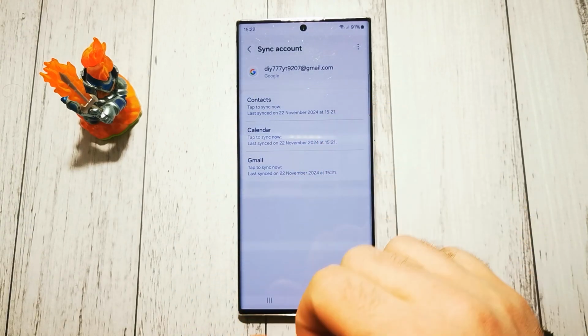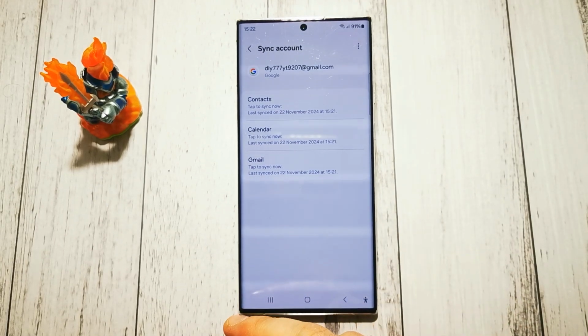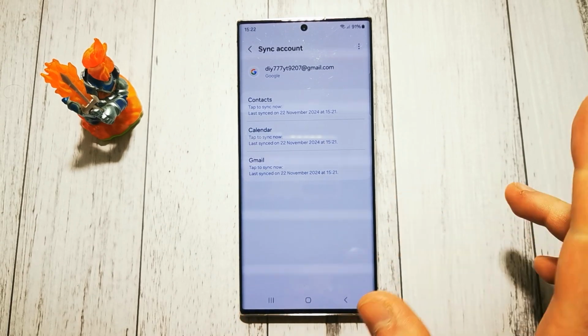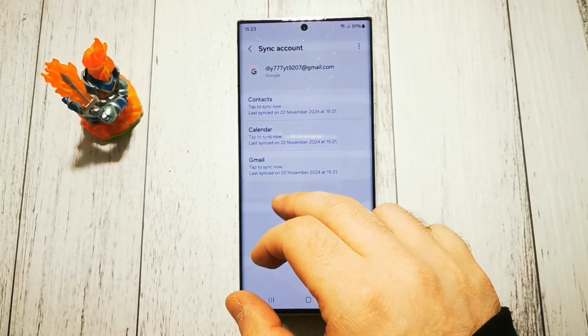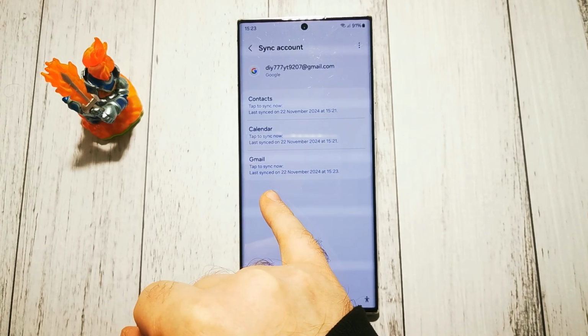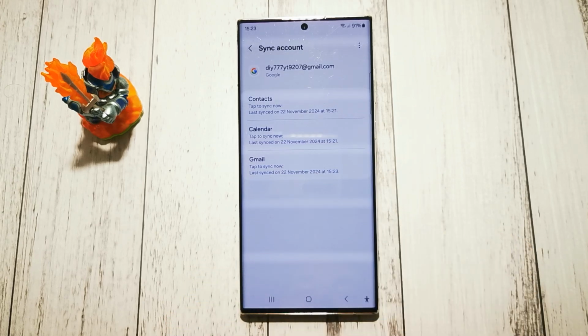Here we have few options. What do we want to synchronize? Let's say we want to synchronize our Gmail, our mail from the phone to the internet. Just tap it once, and here we have last synced on 22 November 2024. And our hour here. That's basically it.